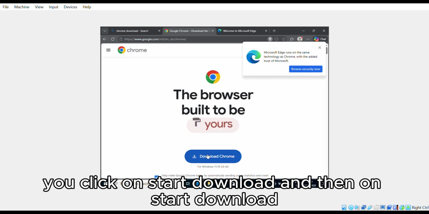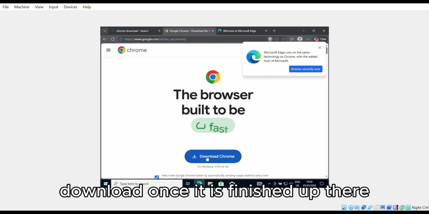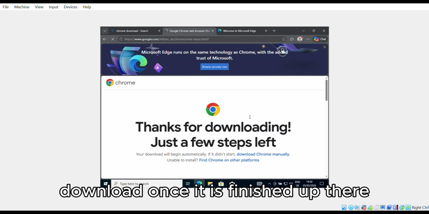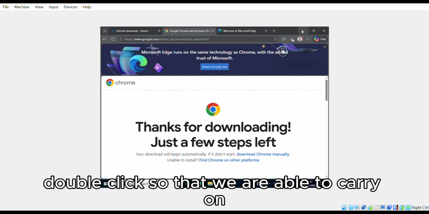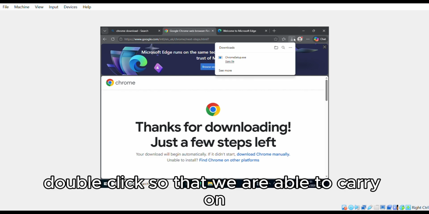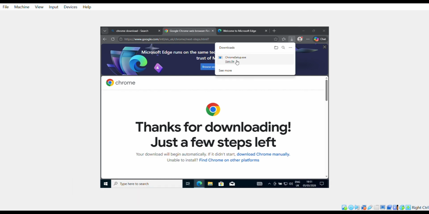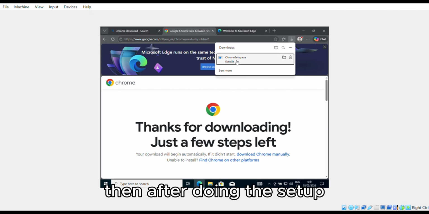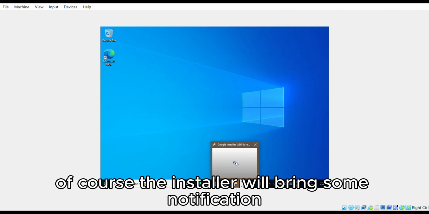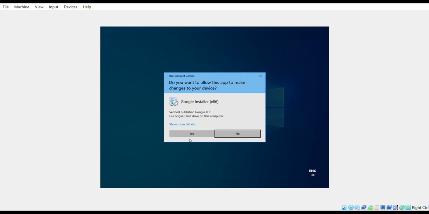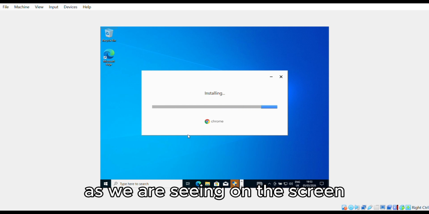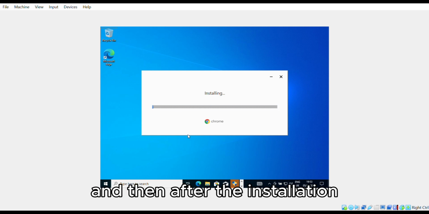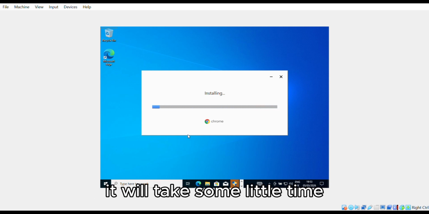Once the download is finished up there, we shall click and open. We shall double click so that we are able to carry on the setup of Chrome. After doing the setup, of course, the installer will bring some notification. The installation process will take place as we are seeing on the screen, and after the installation, it will take a little time.